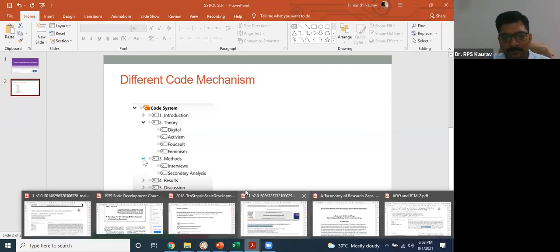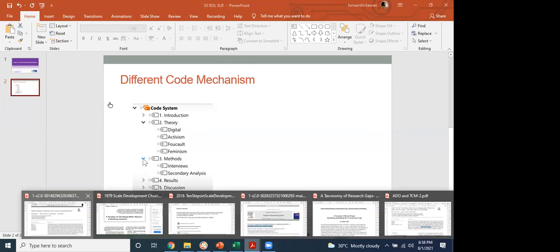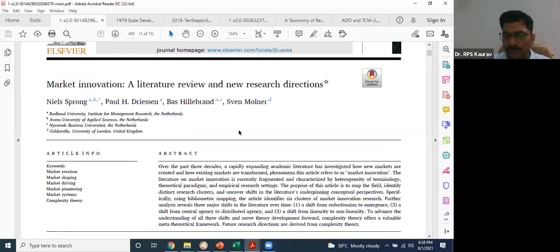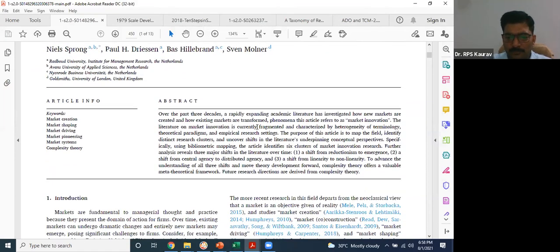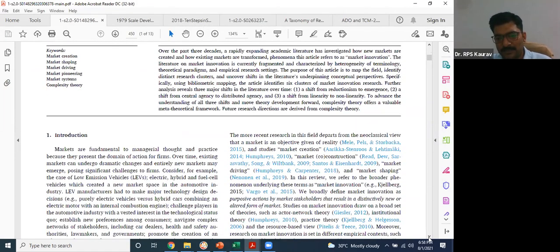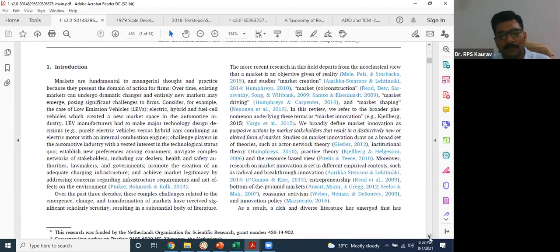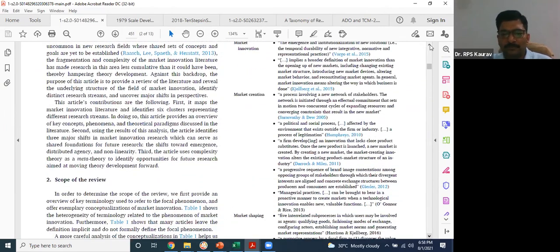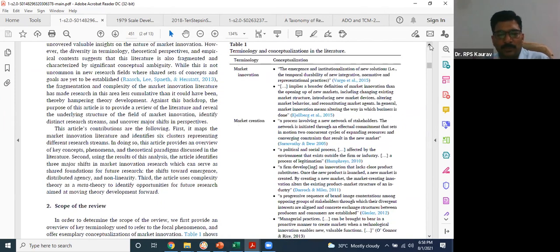Say, for example, you are looking for this paper, market innovations. Molnar is a very popular author for market orientation or these types of articles. Just go to the first table. Look at what he did. He connected the first code, market innovation, with how Vargo has defined it and how Kelsberg has defined it, simply the definition. So this is the first table.